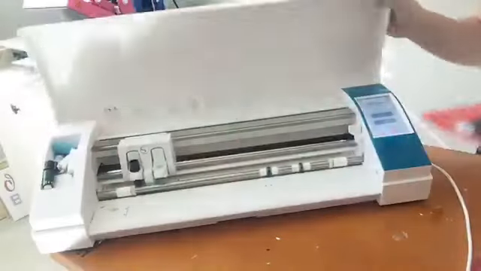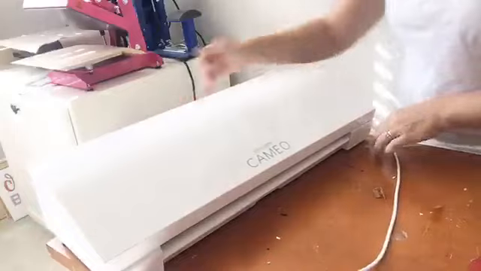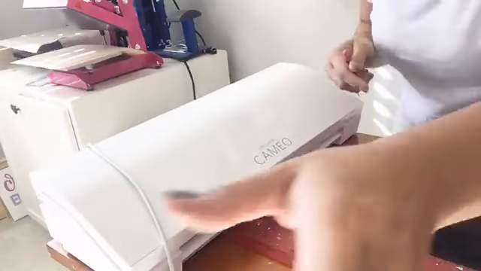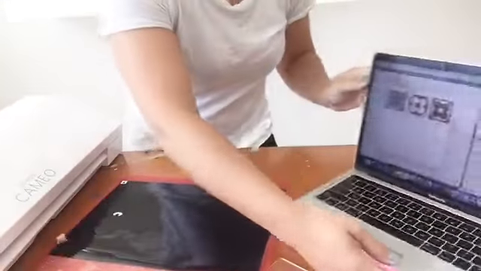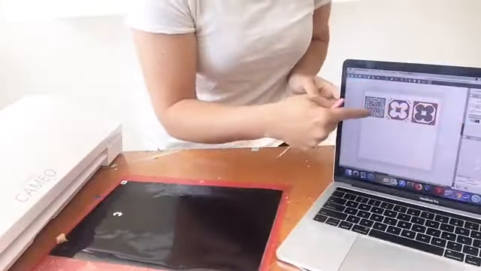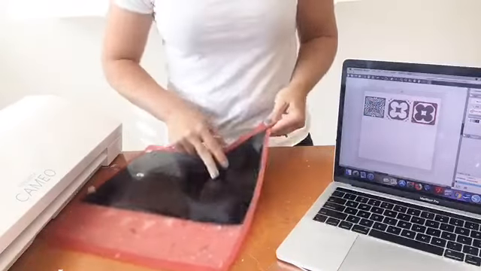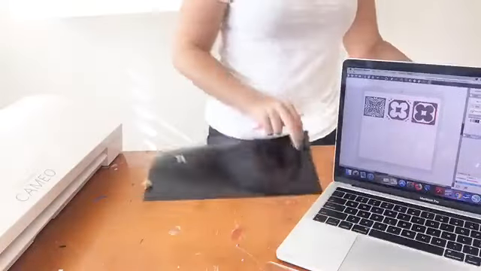Now, how do you know where to weed the vinyl? Let's get this out of the way. I want you to look back in your software, and that will give you a better idea. I'm going to turn this around so you guys can see as well. If you refer back here and weed out the areas that are white, then you'll know what to leave and what to weed out. Okay, so let's put that right there for now.